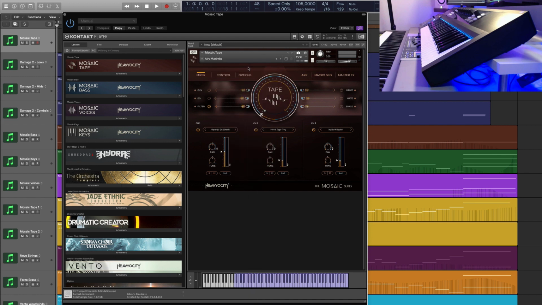So let's do airy marimba. And if I use the mod wheel, you will see in the interface it's increasing the tape part here, making it more warm and analog. Let's try another one.